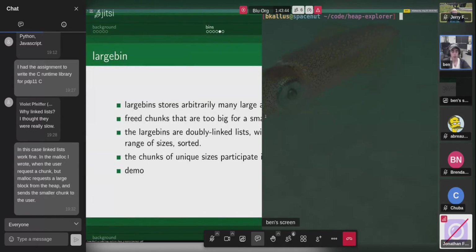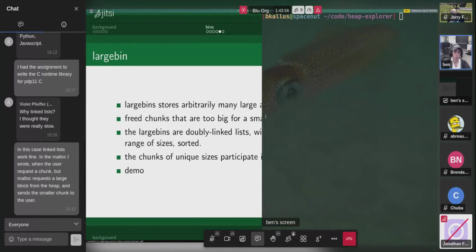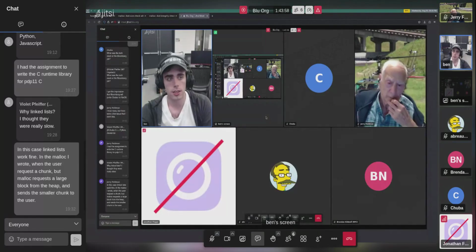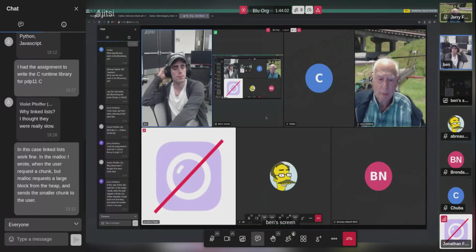The point is just that if I had multiple sizes in the same large bin, then they would be stored in the order you'd expect. They're in sorted order, and the first of each size would be colored green. That's the point that I'm getting at, because that's in the skip list. Before I go on, I'd like to stop to ask for questions.